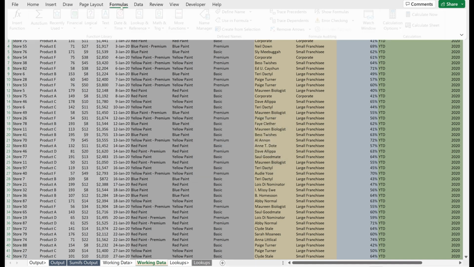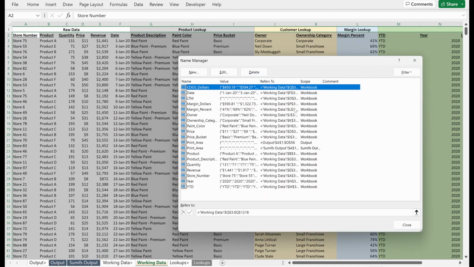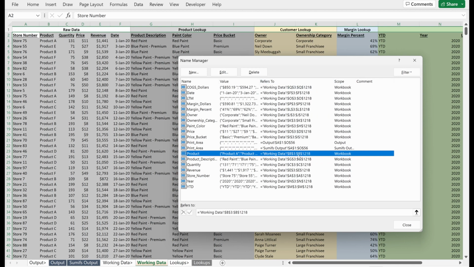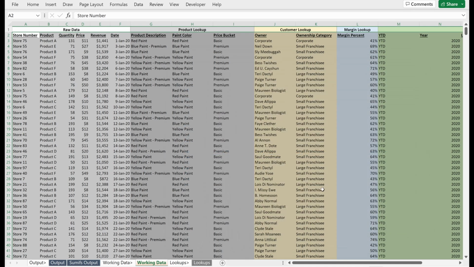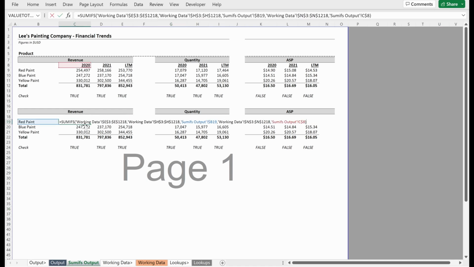So if I go to Formulas now and I go to my Name Manager, I can see I have all these different names in my workbook. I have my product, which tells me it is from cell B3 to B1218, and all these different columns that I can refer to. So if I go back here, let's say I actually want to update this.